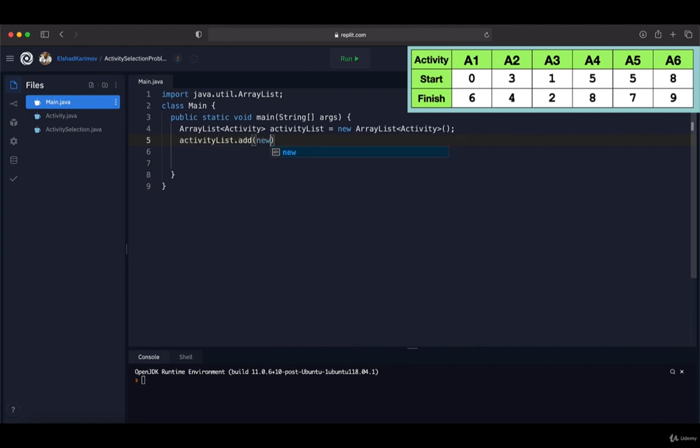So we are adding a new activity. It's obvious that it's going to take 3 parameters. The first parameter is the name of the activity, the second parameter is the start time, and the third parameter is the end time. Then, as we said before, we have 6 activities.